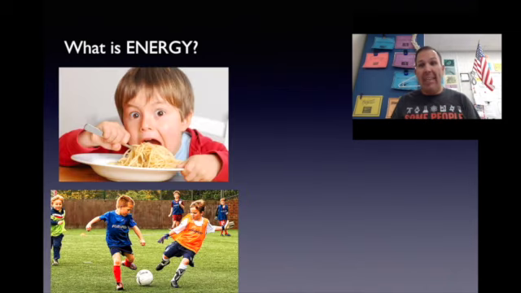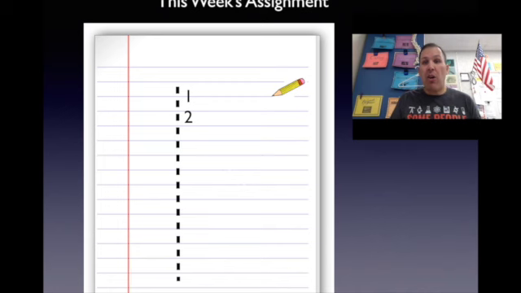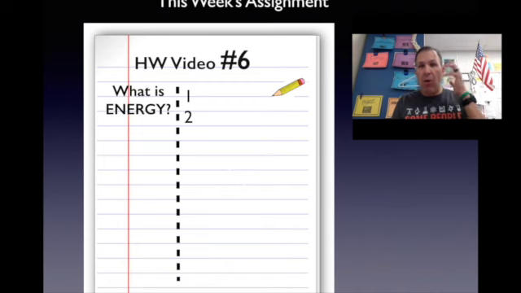We get the energy that's stored in food. There's chemicals in the food that our body can use to turn into energy so that we can do work, so that we can run and play sports, as you see here. All right, and that kid, he's pretty into that pasta. So right now, write down in your own words, what is energy? Write down 2 ideas about what is energy, okay? Examples, definitions. Again, if you need to pause the video, you can do that.